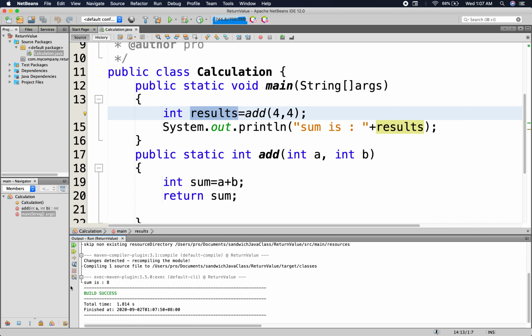Yes, sum is what? Sum is 8. I hope this is clearly understood. So a method, when not void, would have to return a value. What we have learned in this lesson is how to create a value return method that will return a number when it is called.